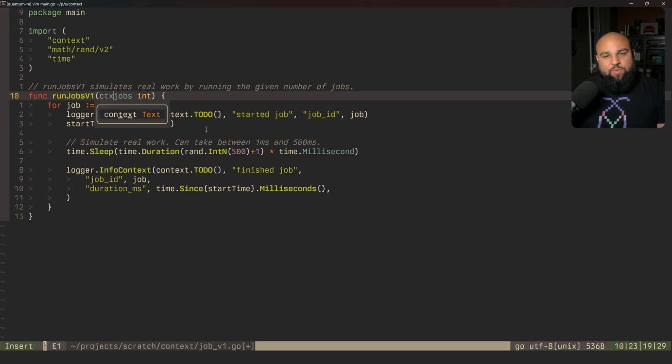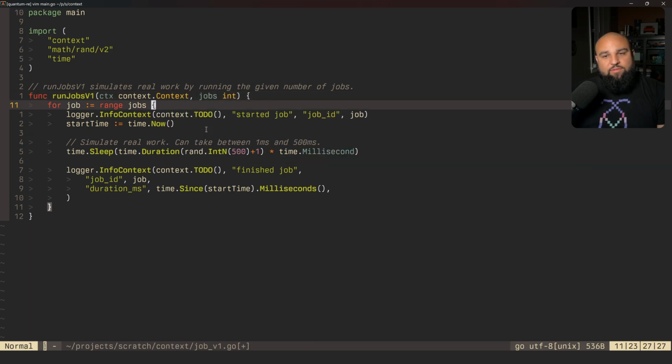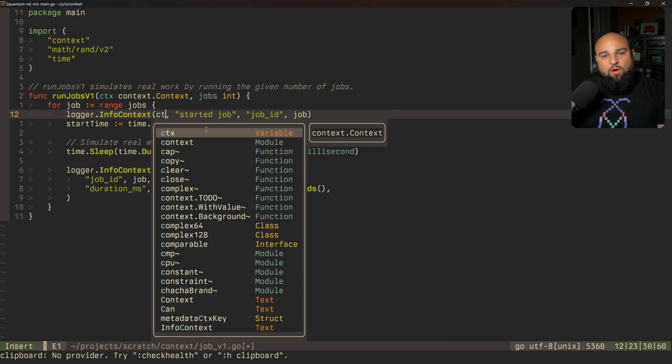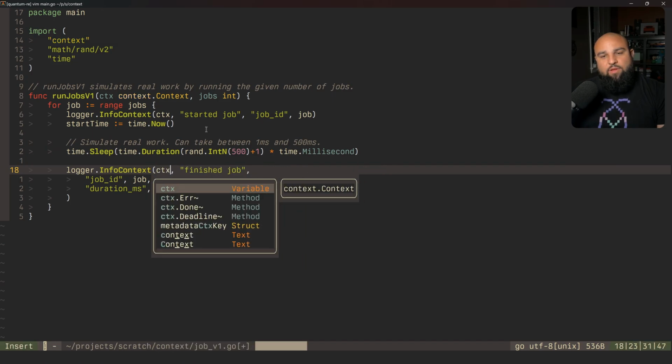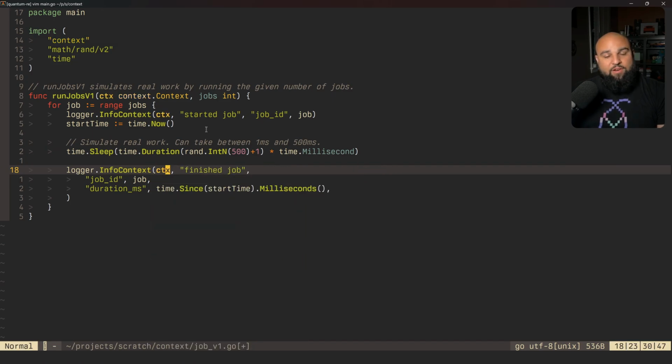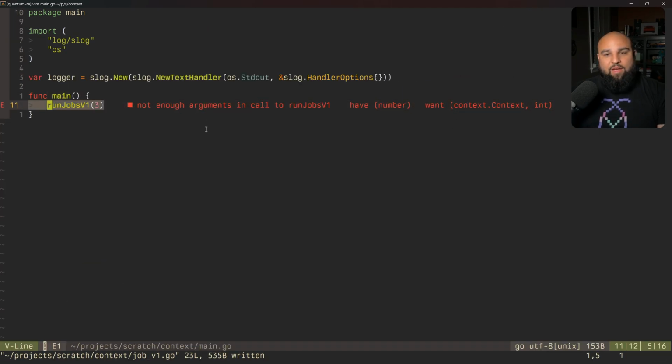Well, it would basically just be adding a new parameter here. That's a context, and then updating the calls to be using that context like so. And that would be a refactored RunJobs v1 API. However, if I did that and I went back to main, my compiler is going to say, hey, you need to update your function call here and pass it a context. And that's technically a breaking API change.